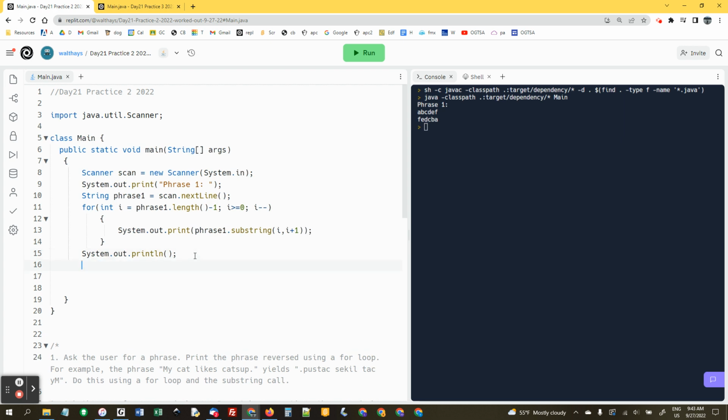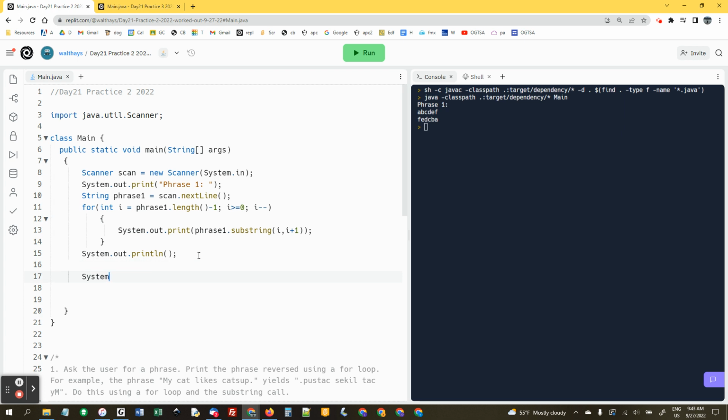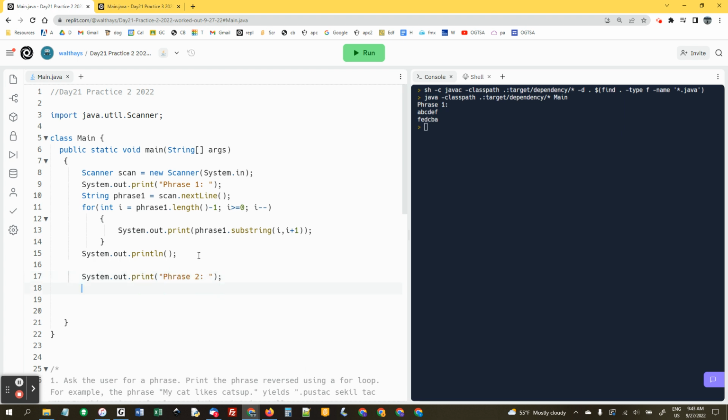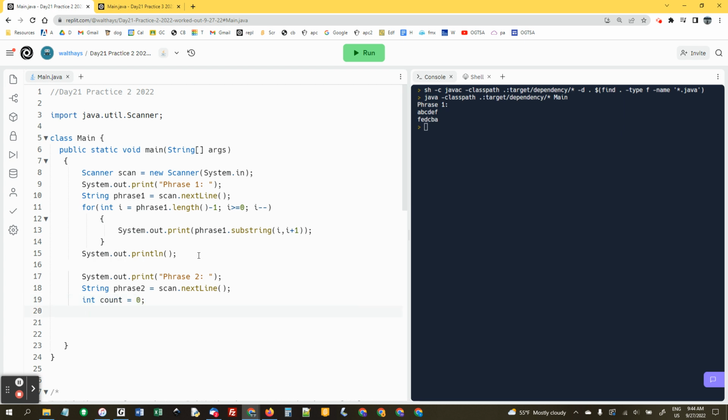So now part 2. Ask for a second phrase. System.out.print 2, string phrase 2 equals scan.next line. All right, and then we need a variable to count how many times phrase 2 shows up in phrase 1.